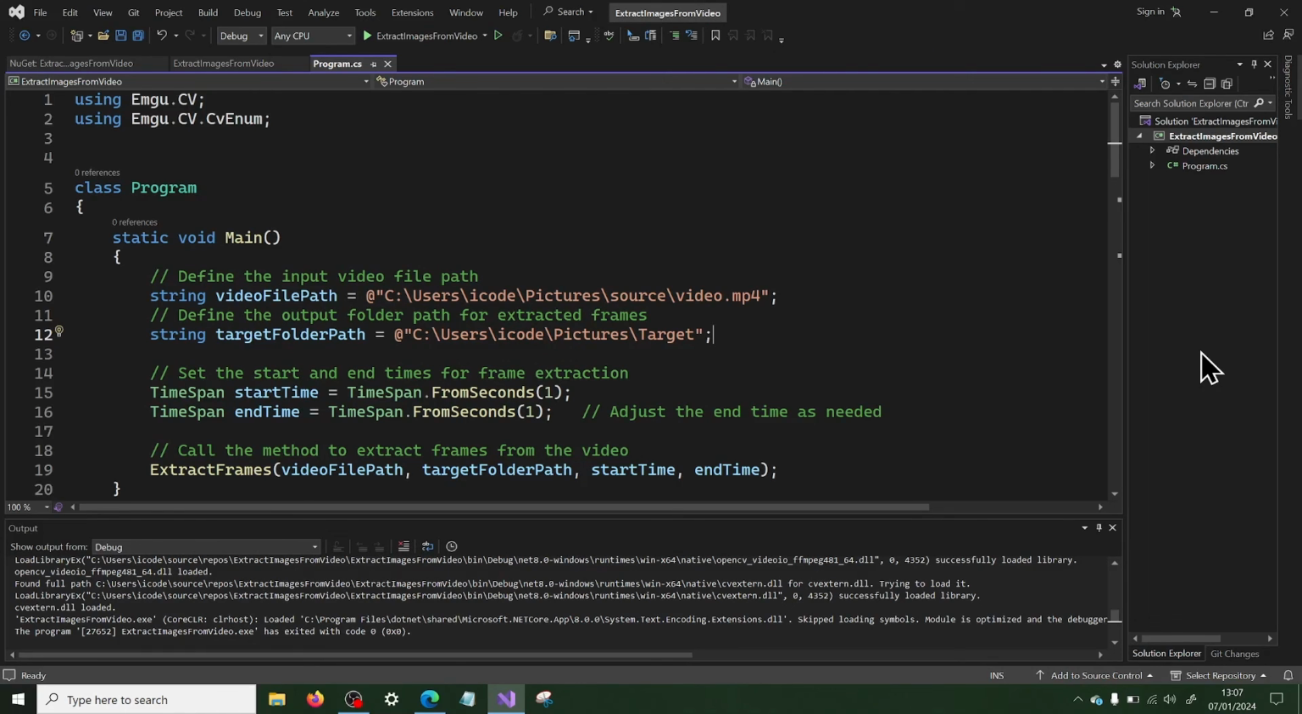That's it. We have now made a console app that will extract images from a video file.